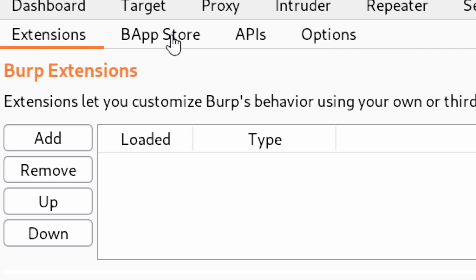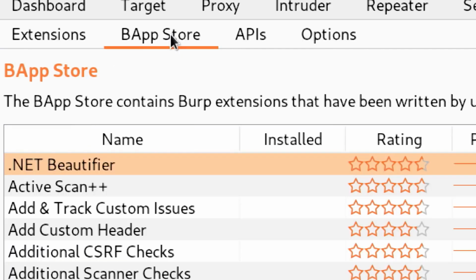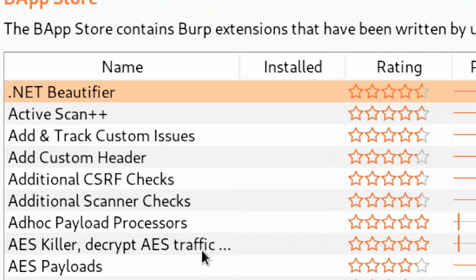So if you go to the extender and you hit the BApp Store, you now have a list of extra functionality that you can add to your Burp Suite installation. Now, they will tell you whether or not you have to have the pro version, because some of them do require that. Let's take a look at that.